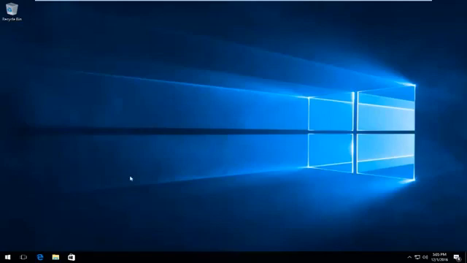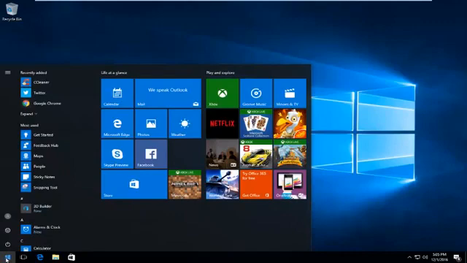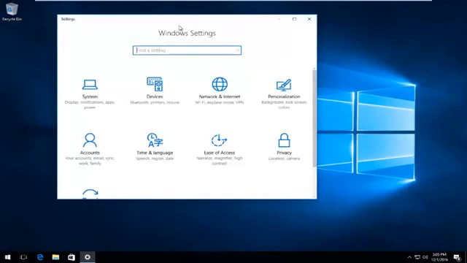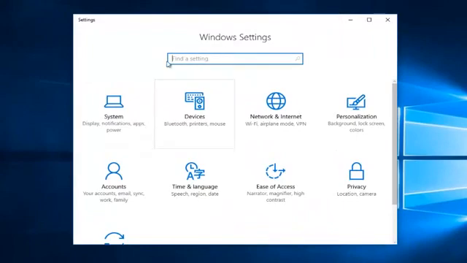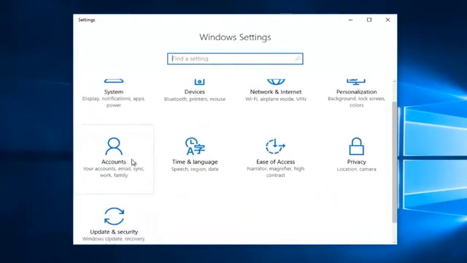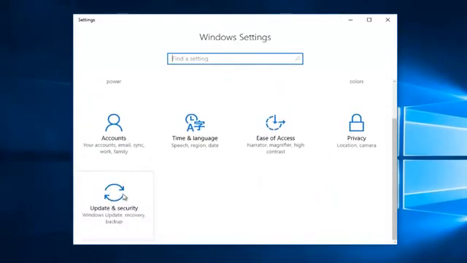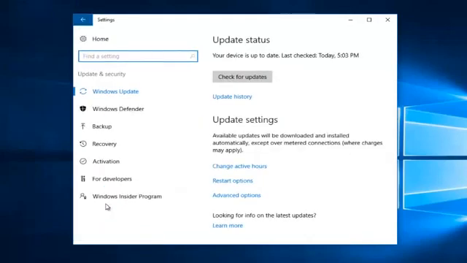So anyway, we're going to jump into it by heading over to the Start menu and left clicking on it. And then there should be a little gear icon on the left side here. If you hover over it, it should say Settings. You want to left click on that. Underneath Windows Settings, you want to scroll down until you get to the Update and Security tile. So left click on it.